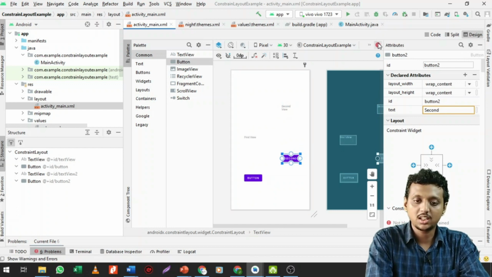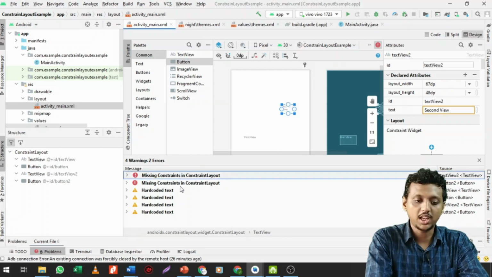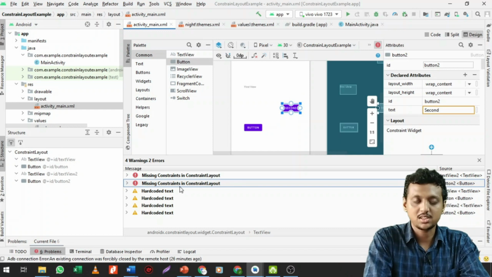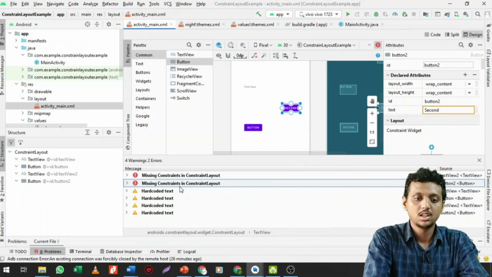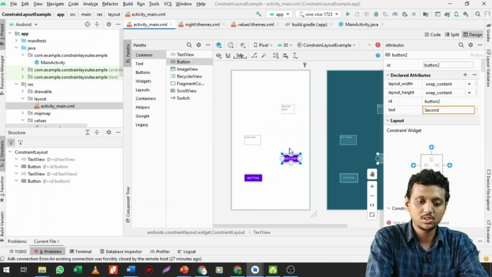I did not set the constraint for that, but I have already set the constraint for the second view. No, for the text view and for the button. For both, you need to set the constraint first. So let's set the constraint for both of them. So here students, you may find the second layout. Let me just go down the screen. Let me just minimize it or close the screen.